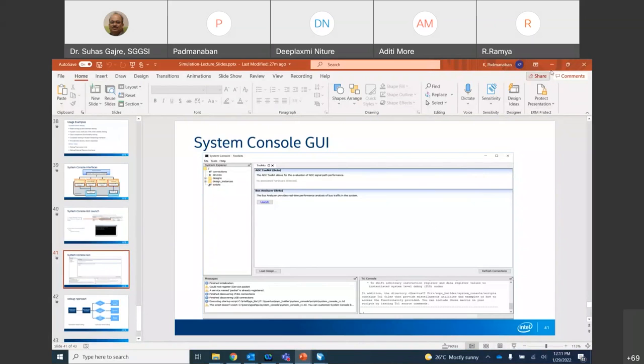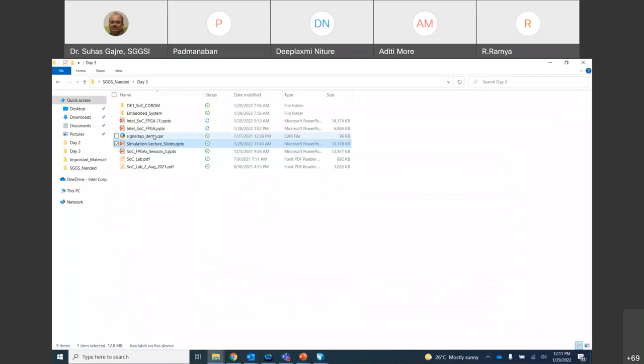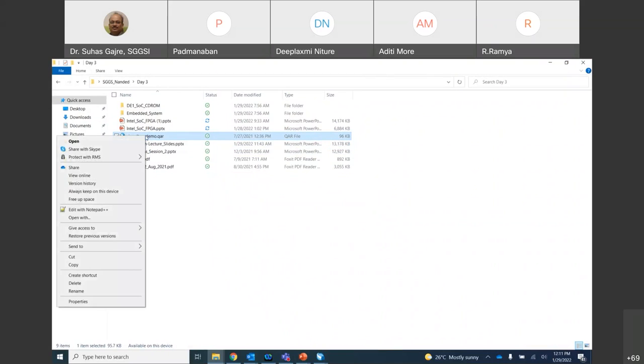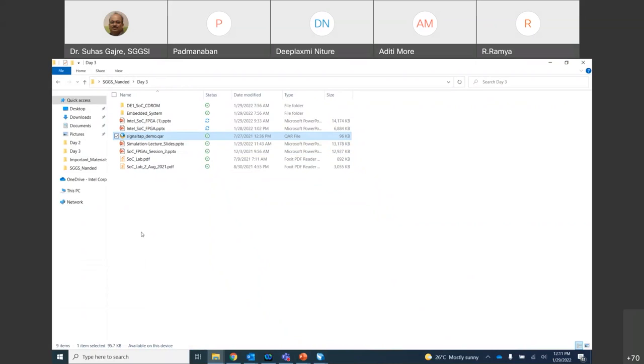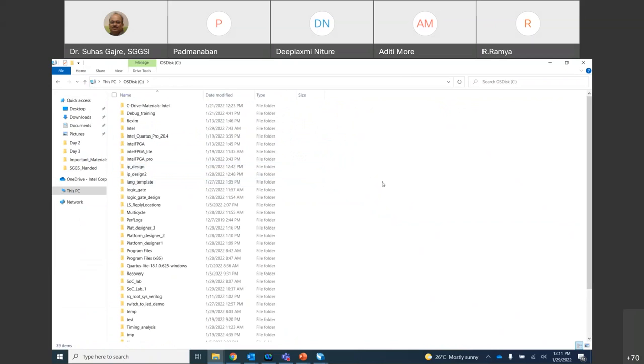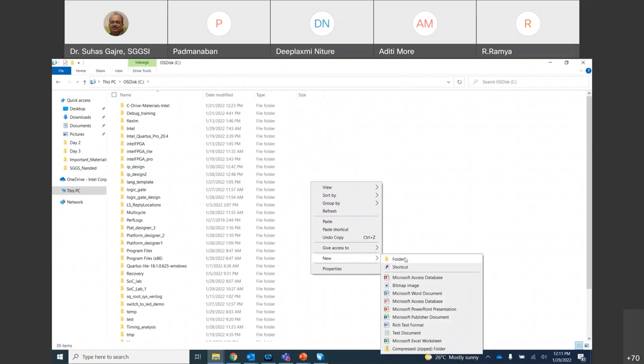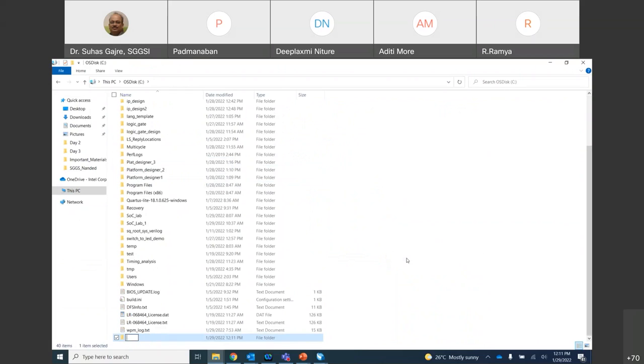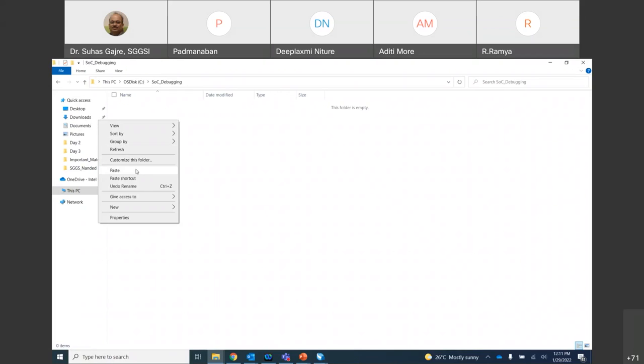So let me take you through the demo now. There is a signaltap_demo.qar, which is the Quartus archive file that is available here. So this I will copy now. This file will be shared with you, so you can get an idea of what is happening inside the design. So let me first copy that and then take the design till compilation. So in the C drive, I will create a folder called SoC debugging. Inside this SoC debugging, I paste this signal tap folder.